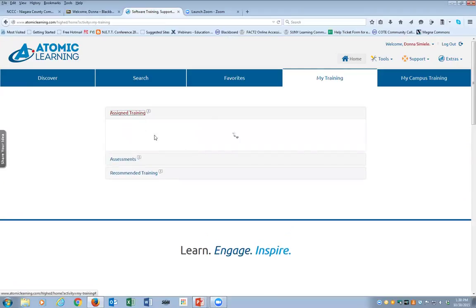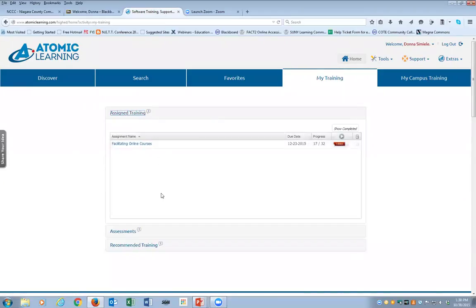Okay, now if I check my assigned training, I can see if I've been assigned anything. So actually departments could actually go in and add training for faculty to watch. So if you're a new faculty member, HR could actually assign them training to watch. All right, now another area in here is the My Campus training.